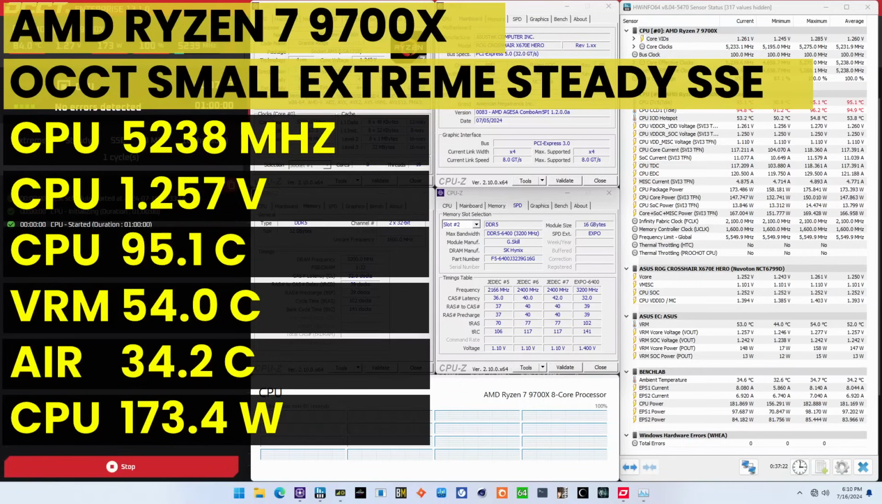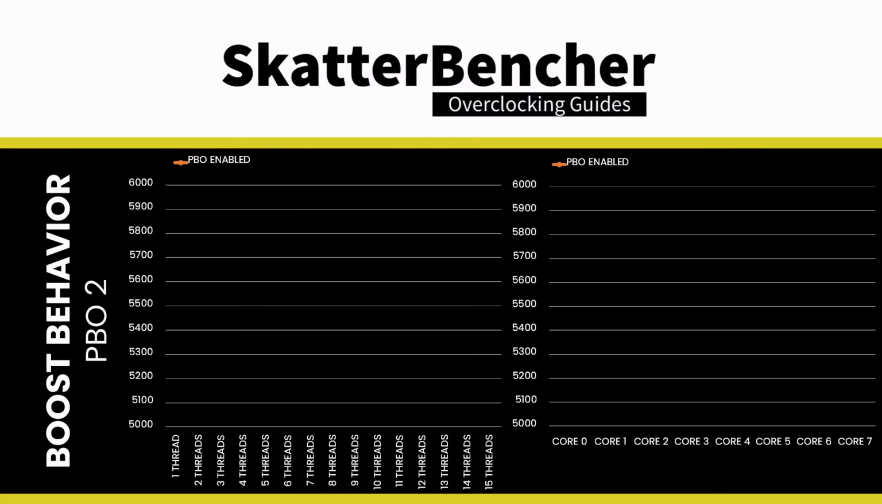The average CPU temperature is 95.1 degrees Celsius. The average CPU package power is 173.4 watts. The boost frequency at one active thread is about 5549 MHz, and the average boost frequency gradually trails off to 5179 MHz when all cores are active. All cores can boost to over 5.55 GHz in single-threaded workloads.